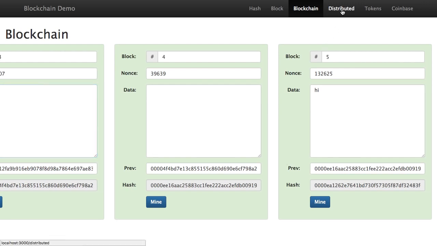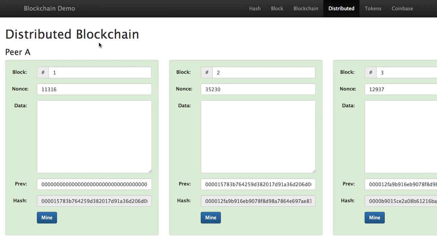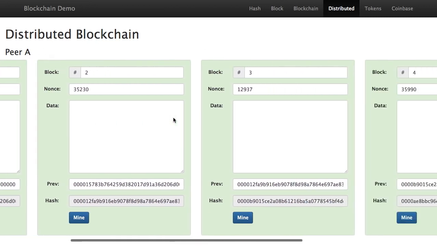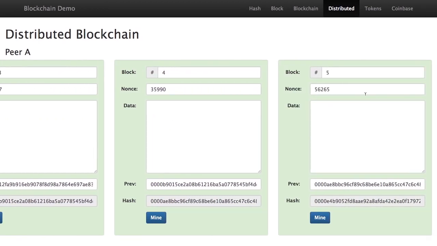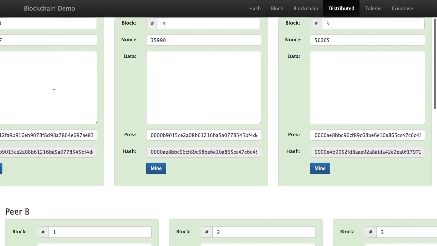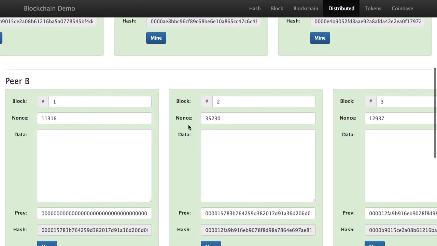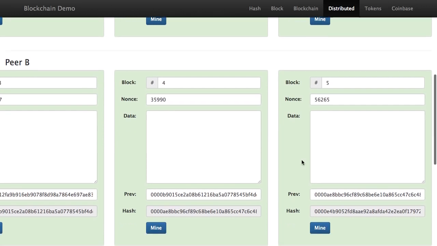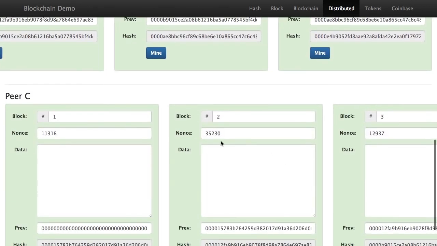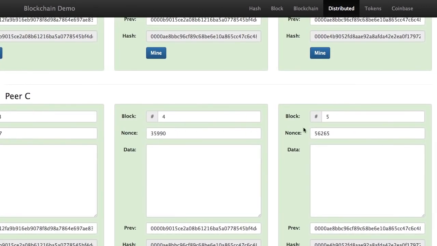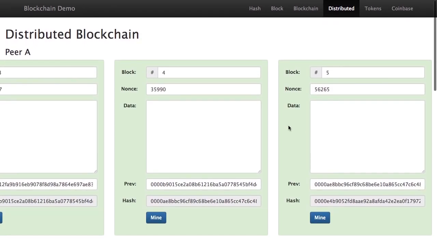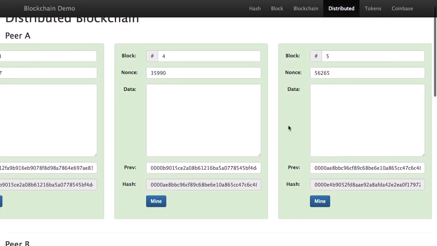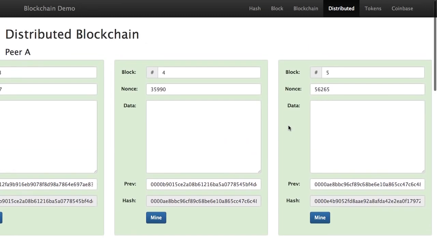I'm going to hit this little distributed thing. So now we have a distributed blockchain. It looks exactly like the last blockchain, up to 5. But this is peer A, the first peer. If we go down here, you can see here's peer B, and it happens to have an exact copy of the blockchain. There's actually also a peer C down here, right? And this could go on forever. There's many, many peers out on the internet, and they all have a complete copy of the blockchain.